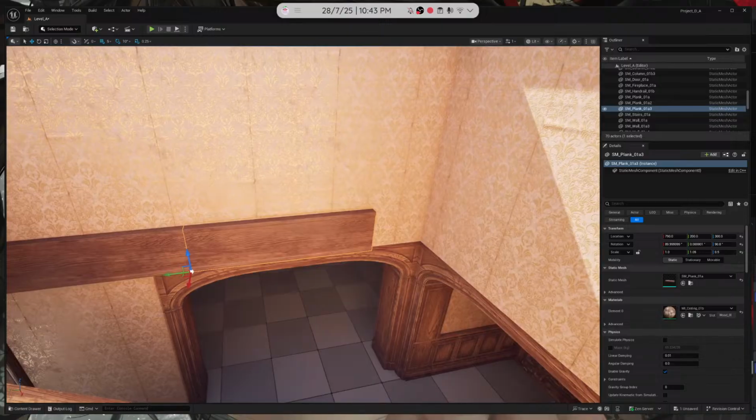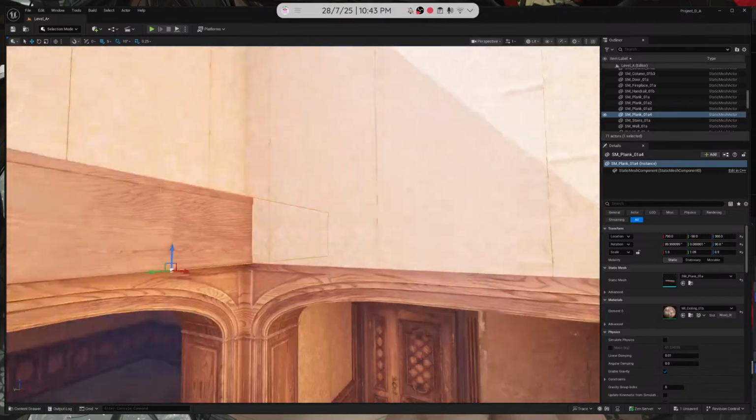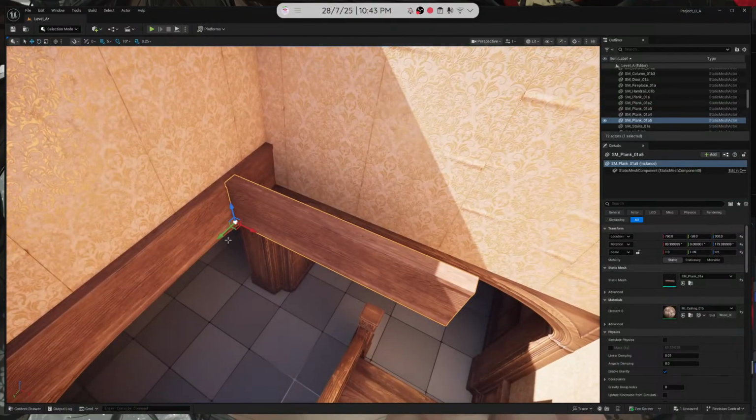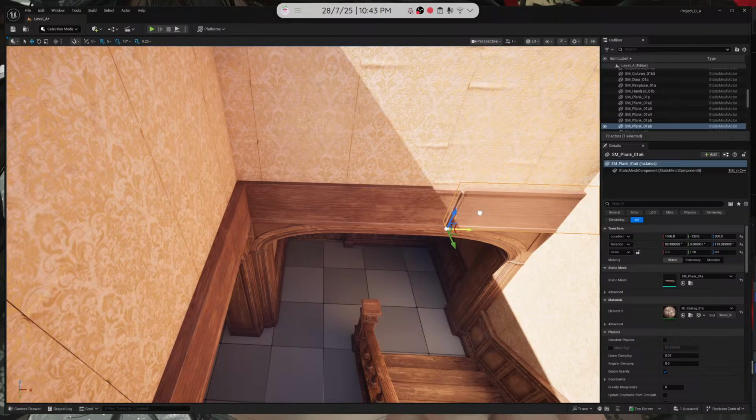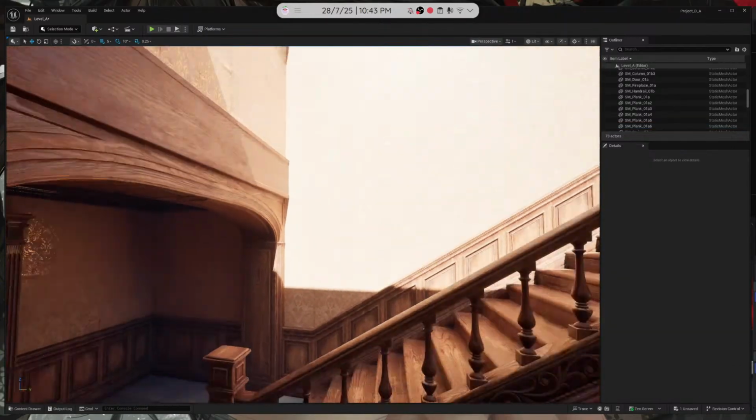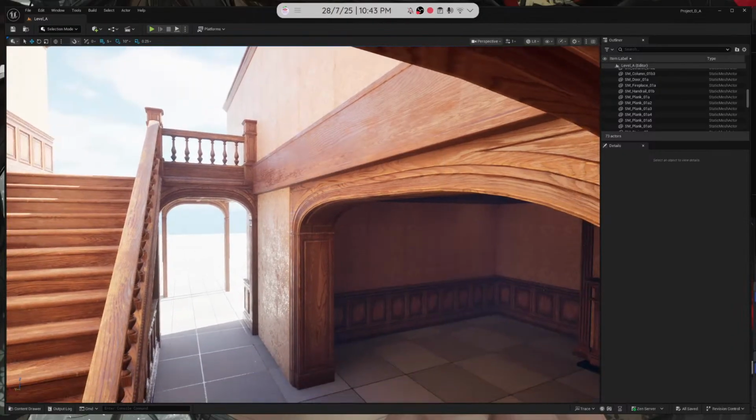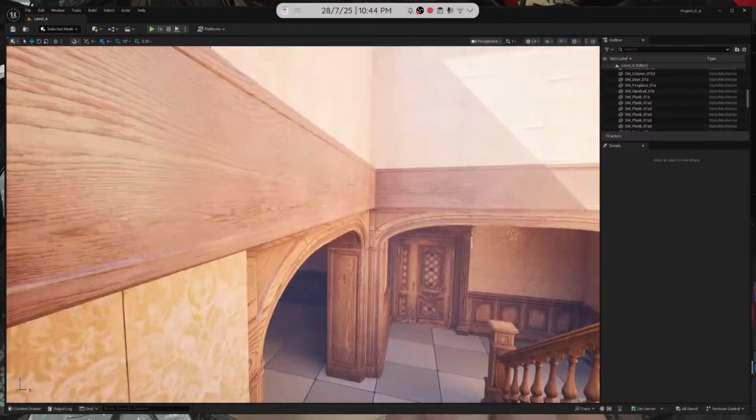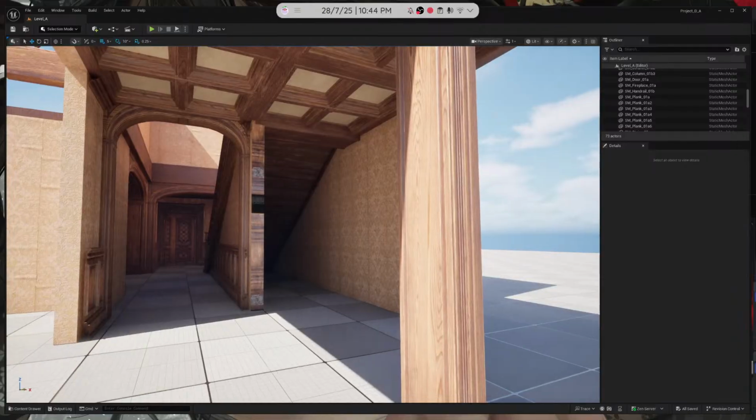Just trying to see how much I can get away with just using one pack. Then maybe we can look at other assets that mesh up well. We'll see how far I can get from just one pack. Yeah, that's pretty nice. Okay. You guys can see what I'm going for here. I might need to put a wall down this side.